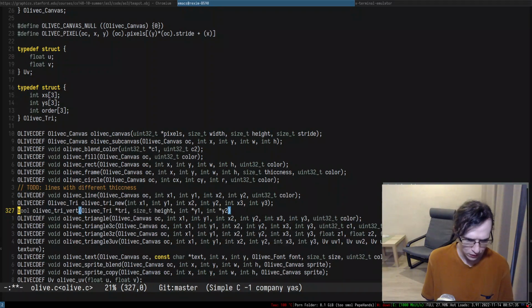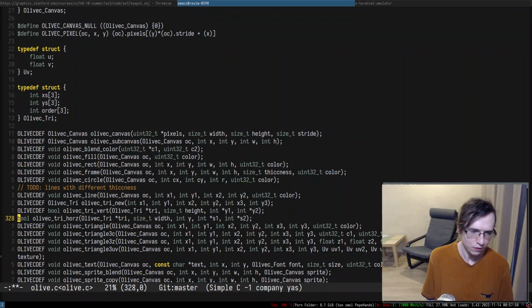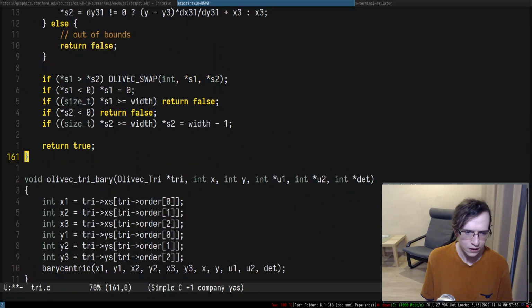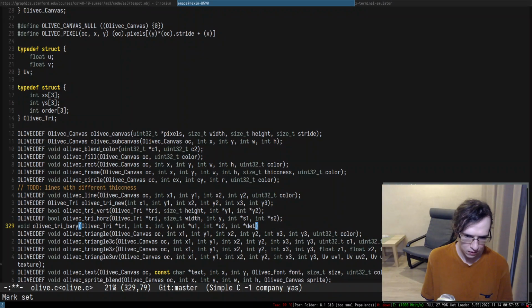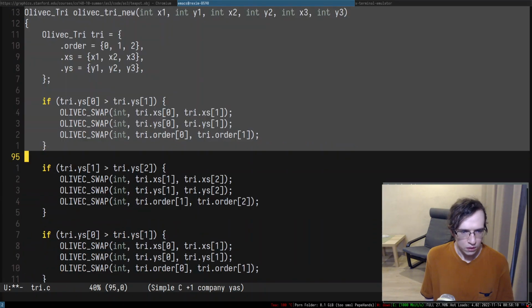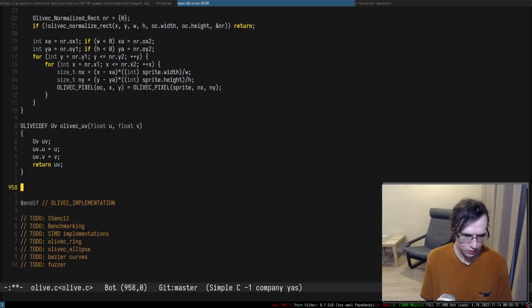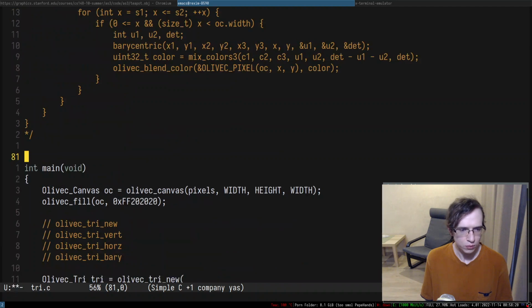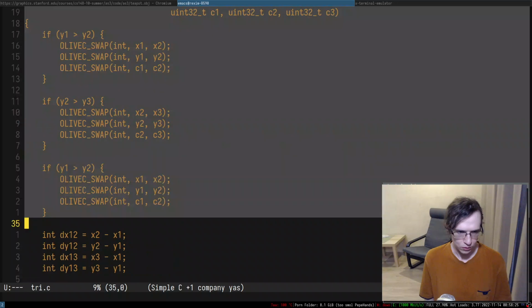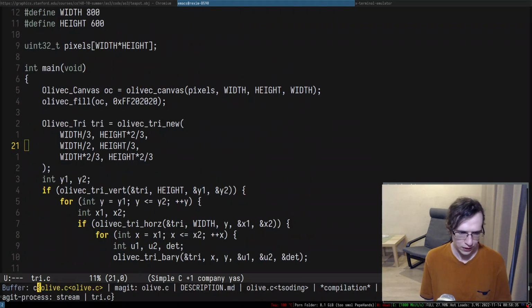So I'm just literally copy pasting those things. This is not what I wanted. This is the vertex function. This is the horizontal function. Here it is. And the last one is the barycentric thingy. So now let me grab all of that code. Let's try new vertical, horizontal, try barycentric, and let's just put it in here. Also gonna remove that. Also going to remove that. Okay, so now all of that is part of the library, hopefully.